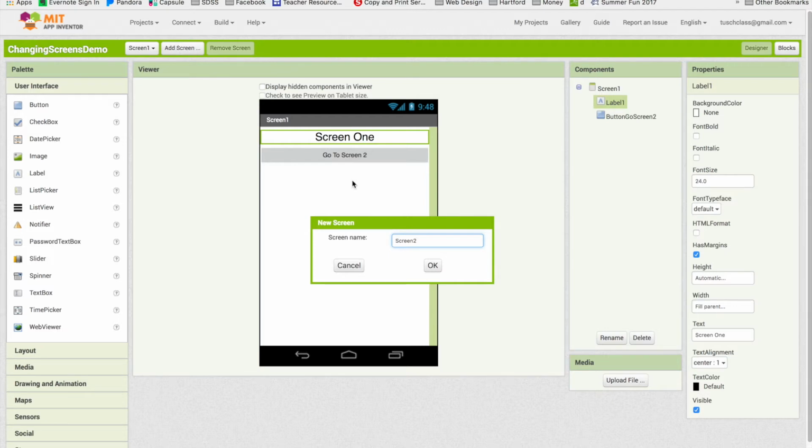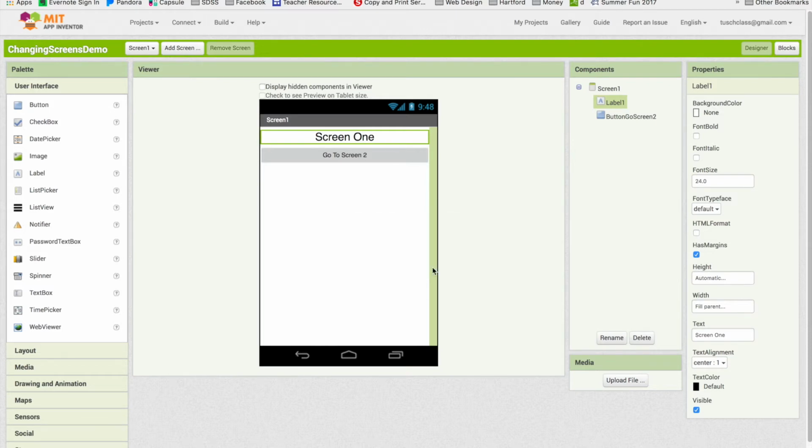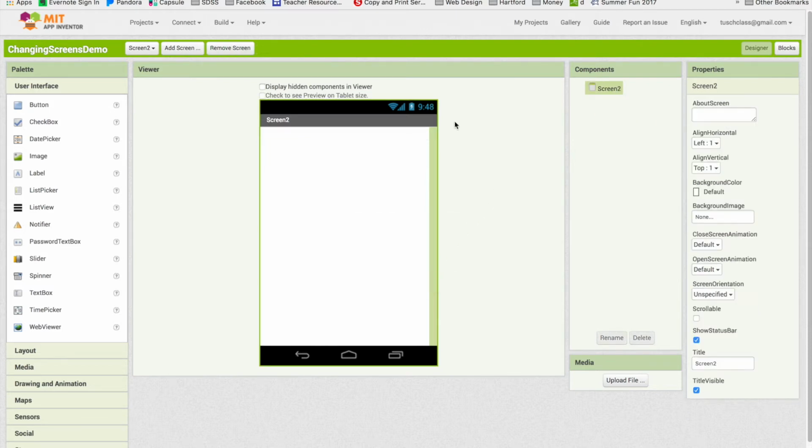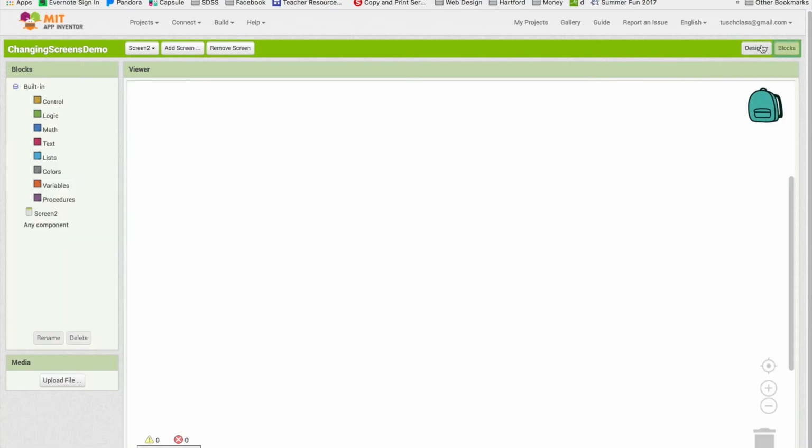When I click Add Screen, it gives me the option to add a new screen, and it defaults to Screen2. If I add another one, it'll be Screen3. You can call this whatever you want within the naming conventions, no spaces, of course. But for the application we're going to write, I'm going to use the name Screen2, and it will create that screen for me, and it jumps to it. Now you'll notice there are no blocks there either.